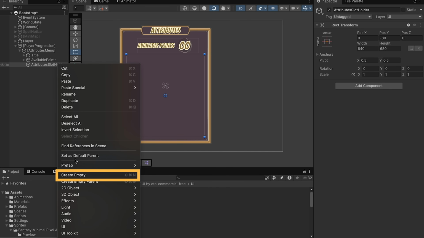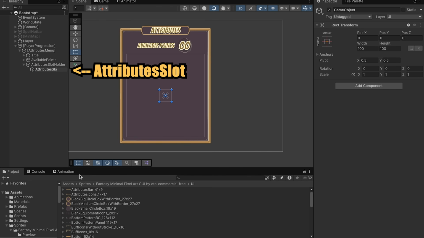Let's create an empty object. I'll call this attribute slot, and for now we're just going to drag it out to roughly fill the space the slot will take up. Later we'll have a component that sizes it for us, so don't worry about getting this part just right.